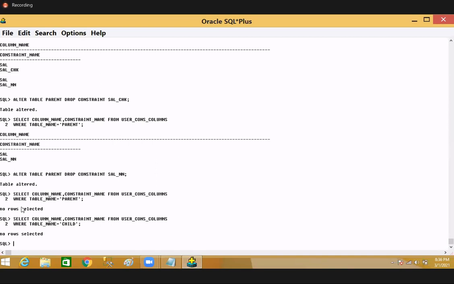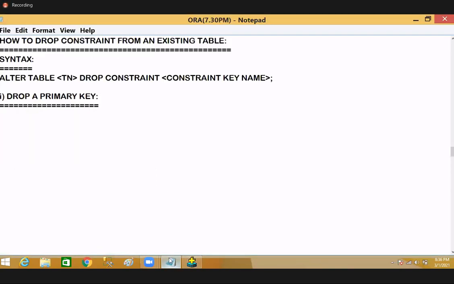Now the next mechanism is how to rename a constraint key name. Suppose you want to rename your constraints, then how can we rename a constraint name? Let's see an example.